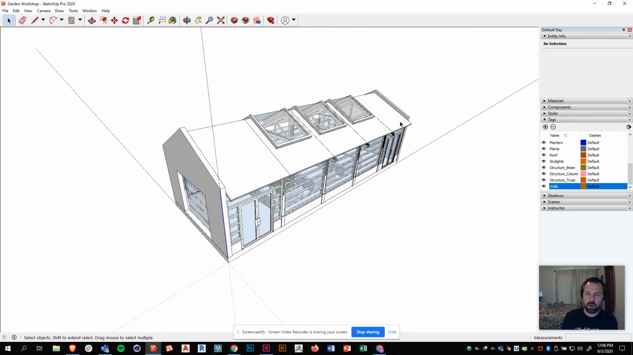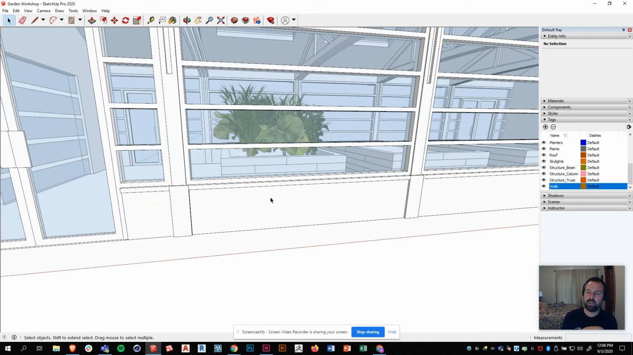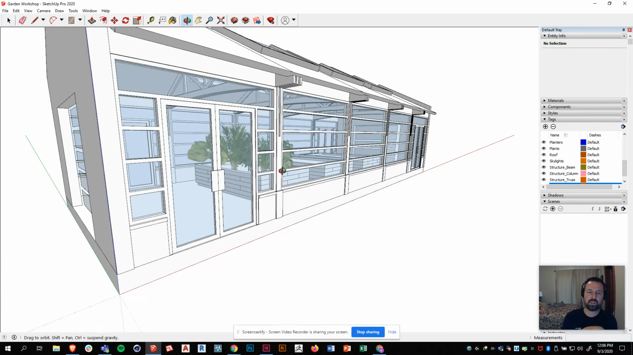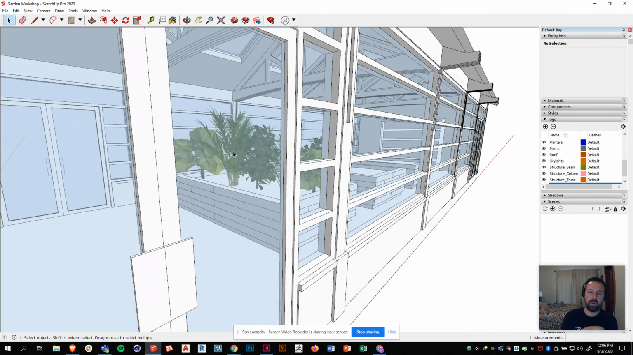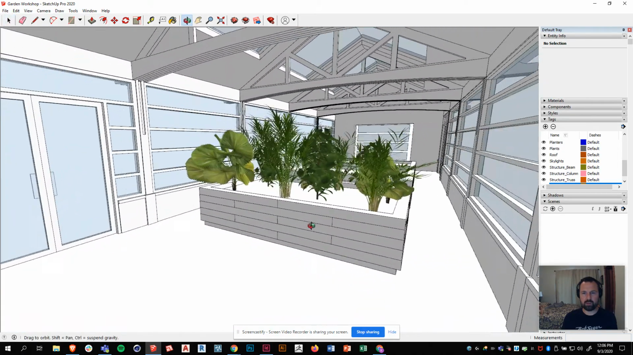Got some solid walls on the end with a sort of glassy insert in between. I've got 3 planter beds in there. Let's see if I have any scenes saved in here. No scenes are saved, but everything is white model. We're going to kind of move our way in here.